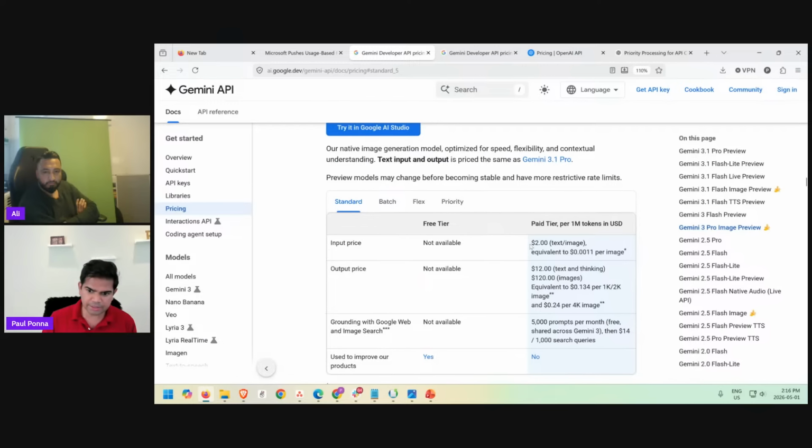So standard, as an example, as you can see here, the output price, let's say, is 24 cents per 4K image and then 13 cents for a normal image. See that 13 number? This again will come back with an error once you start generating more images.